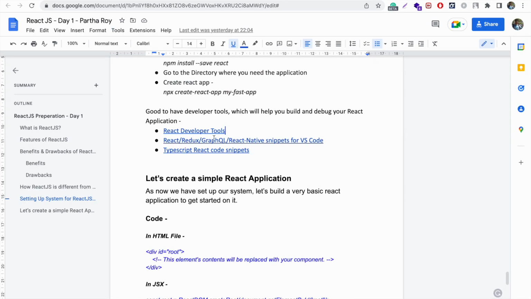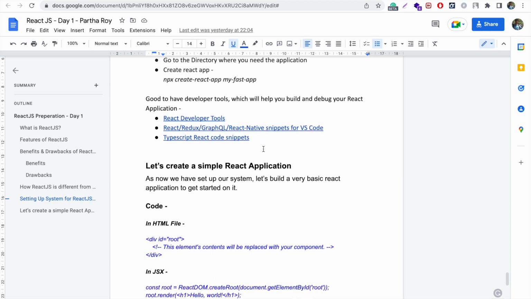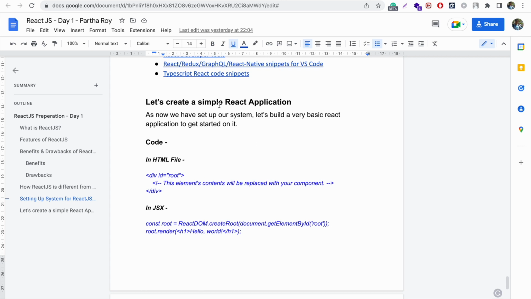So the second thing is React Redux, GraphQL, React Native snippets for VS Code. If you are using the VS Code editor, then it will be very handy, because you will have all the React snippets ready there. And there is also TypeScript React code snippets. Same thing: if you are using React with TypeScript, then you will get the snippets in there.